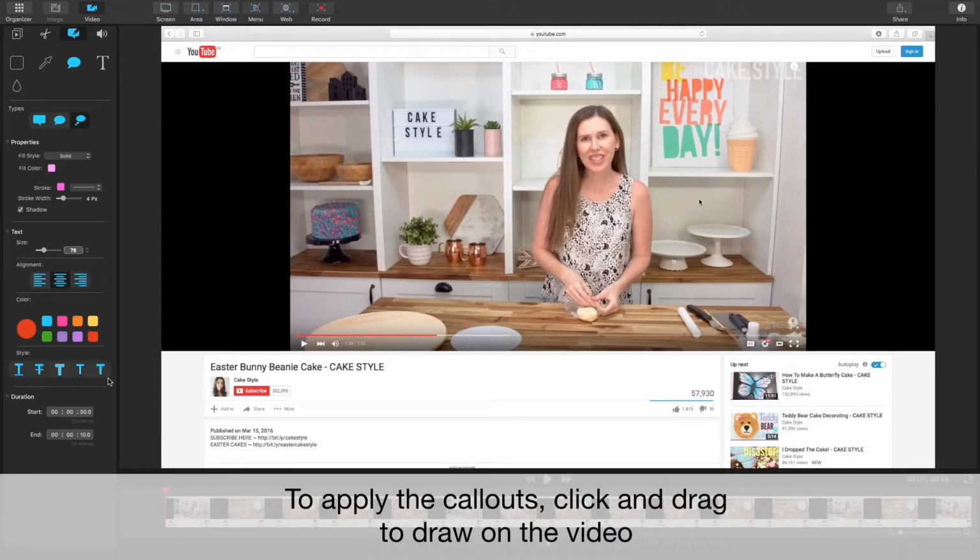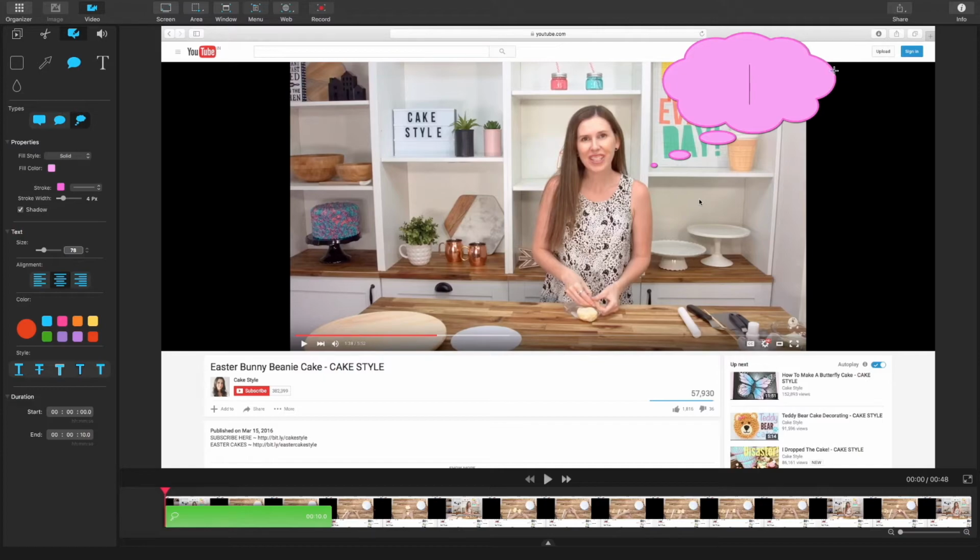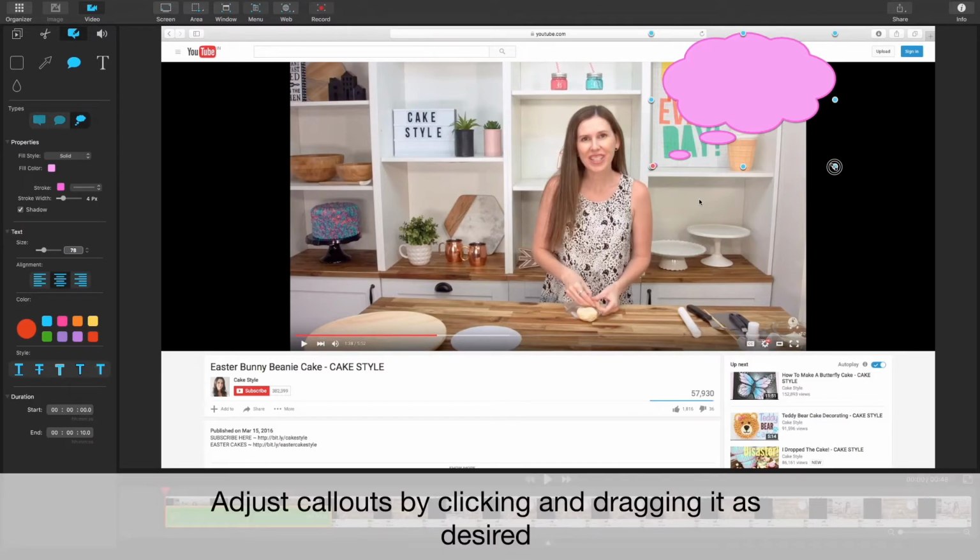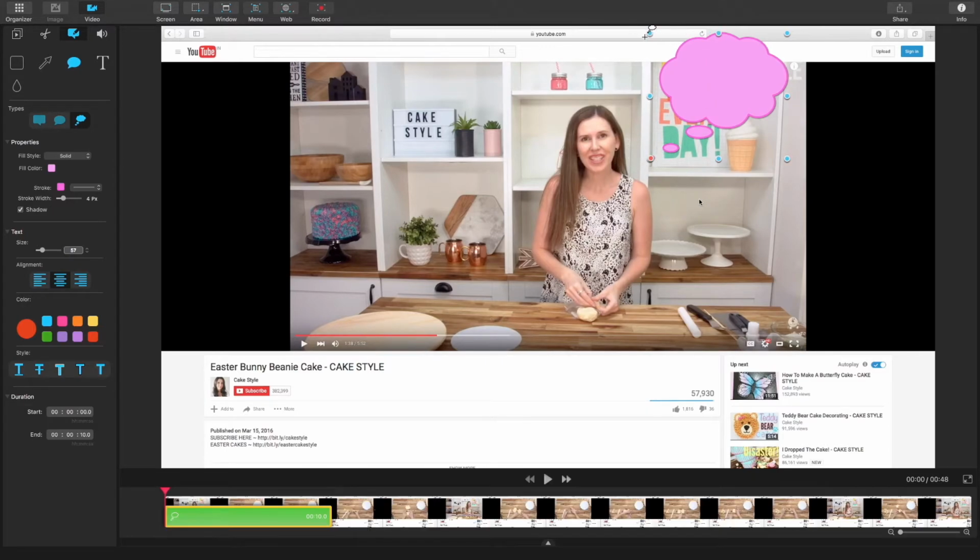When you have adjusted everything the way that you'd like, you can draw the callout by going over to the video and clicking and dragging until you've drawn it out. Once you've drawn your callout, you can adjust it by clicking and dragging the knobs that appear in the corners and on the side of the graphic. When you've adjusted the size and positioning of the callout, you can then type in your text.